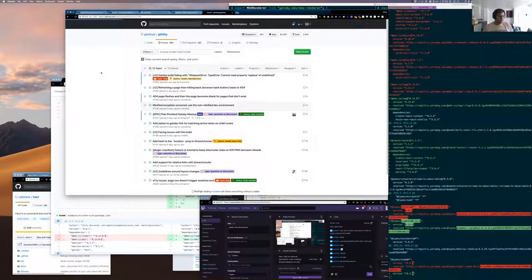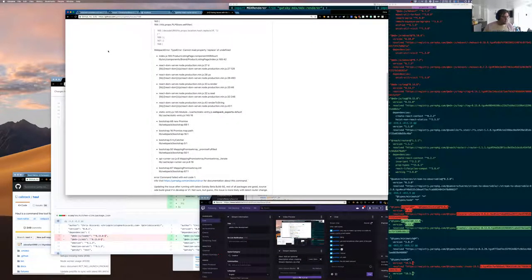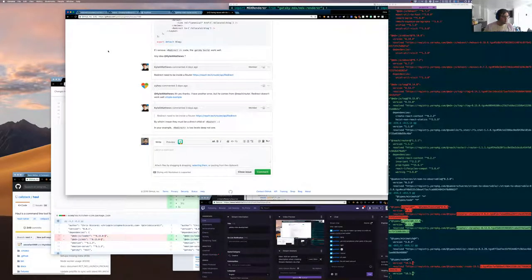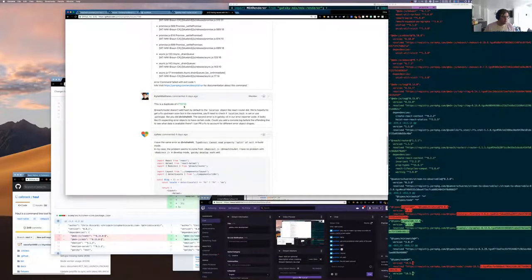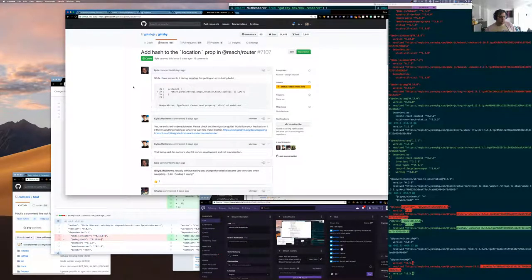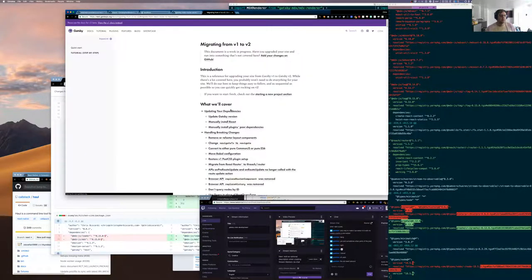These are all recent, which is good. Redirect needs to be inside a router. Yeah. Reach Router doesn't add a hash to the location object like React Router did. Oh, there's a migration guide. Yes, that's what I'm looking for.